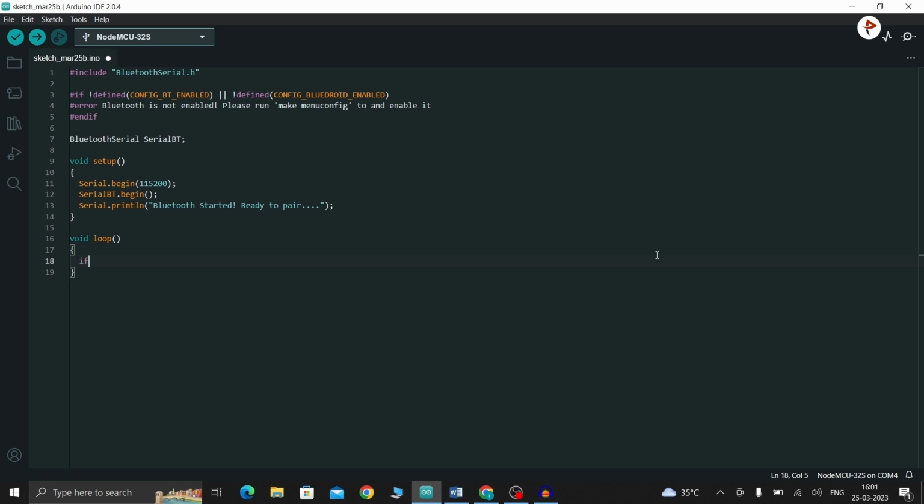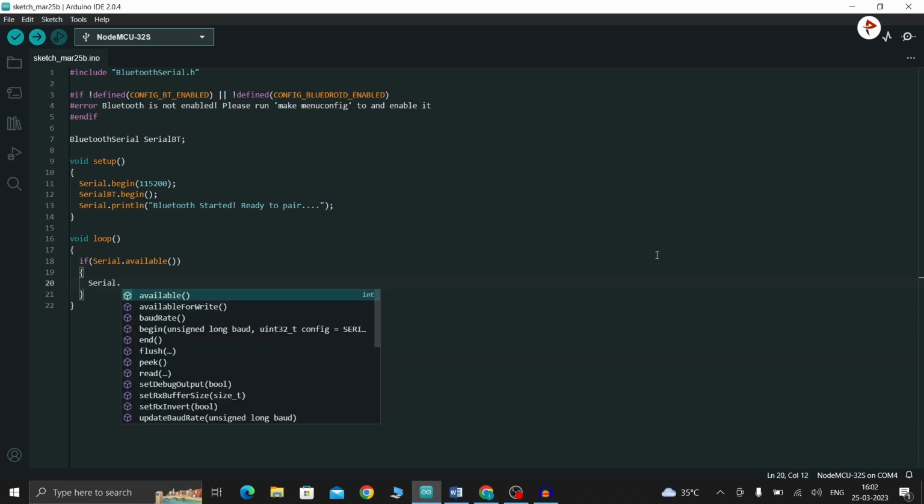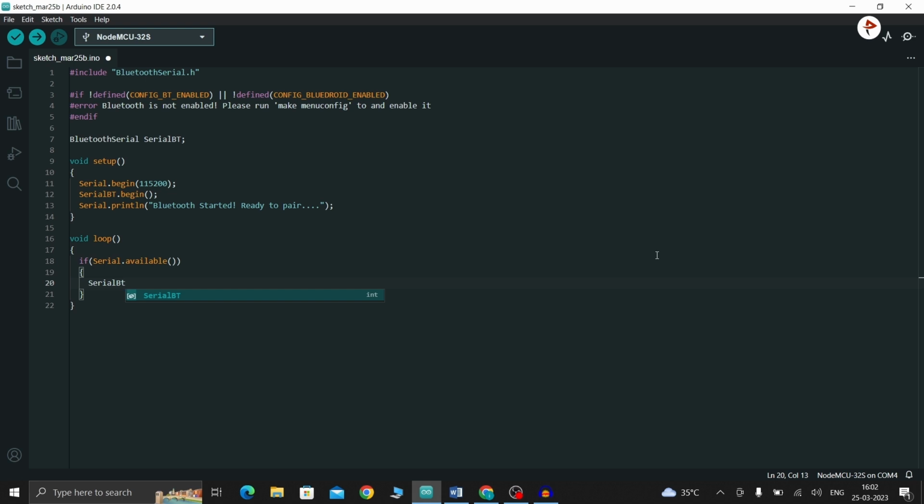First I am going to give an if condition: if anything is available. So Serial.available, in the sense I am going to read it. Serial BT, right? So SerialBT.available, first I am going to write and then I am going to read.